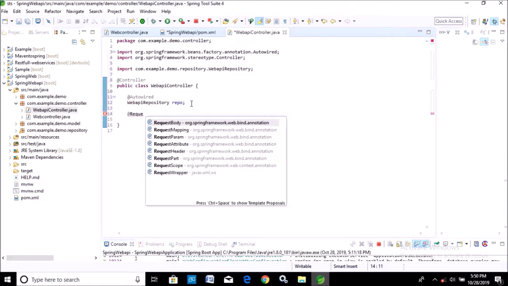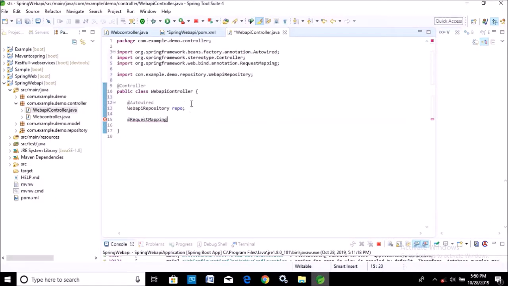Now we are creating the index page. For this, request mapping with just one slash, that means when we type localhost:8080, it will redirect to this method. So public String indexPage and Model, that means creating the model object for storing the raw data.